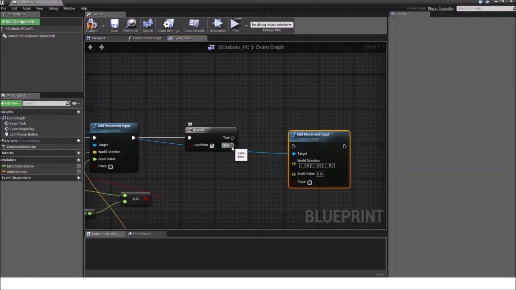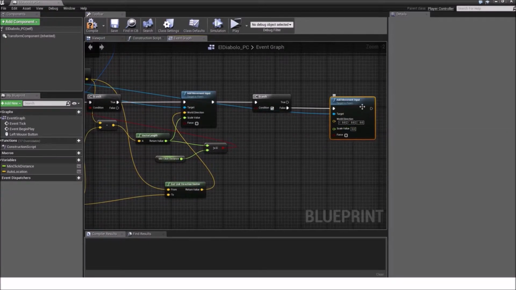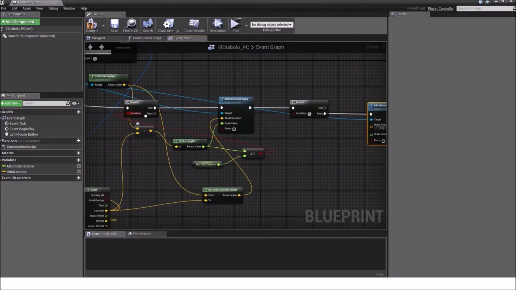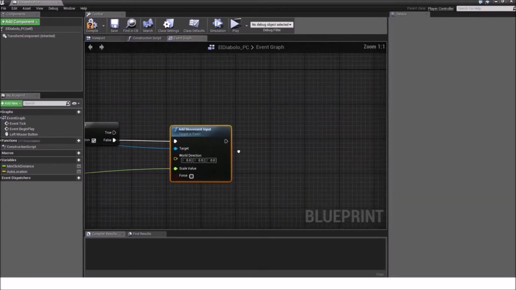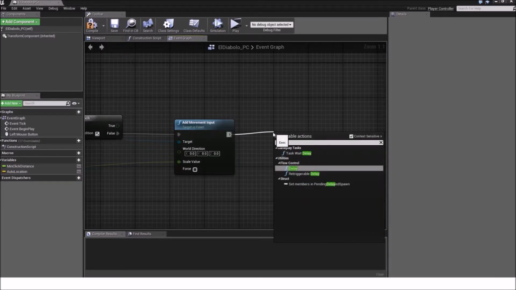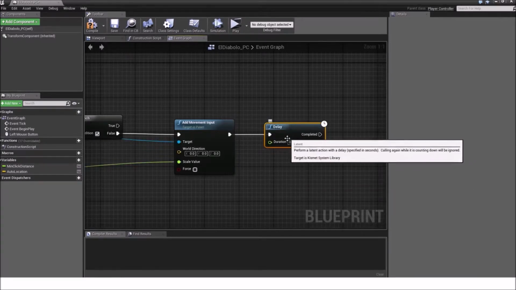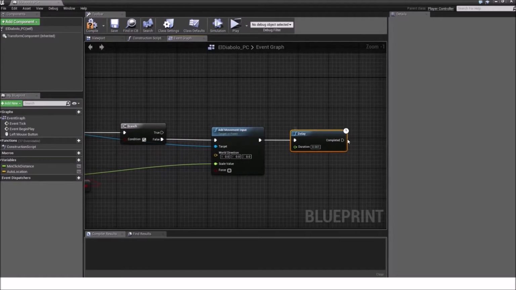We will connect the false with the add movement input, the scale value from the add movement input with our vector length here, and after this execution pin we will type in delay and set it to 0.0001 seconds. And on the completed pin we will reconnect it to the branch we created.